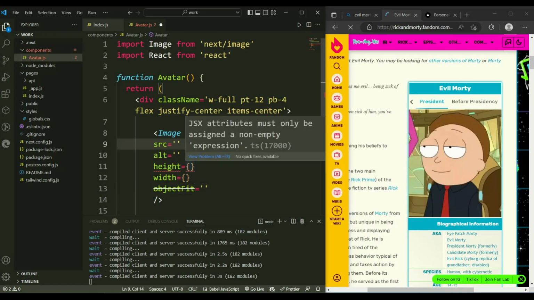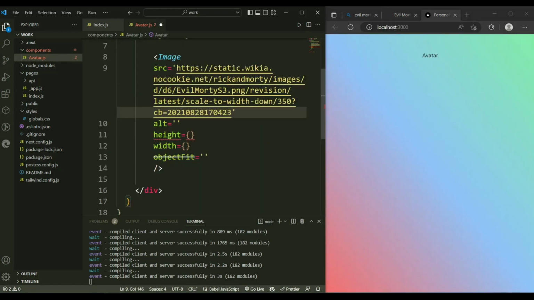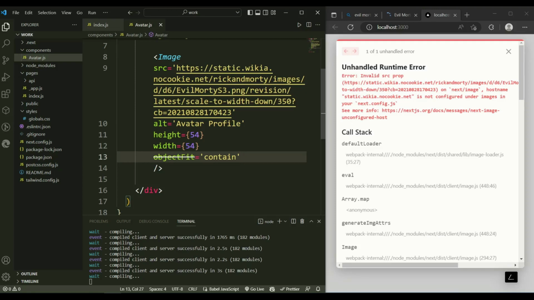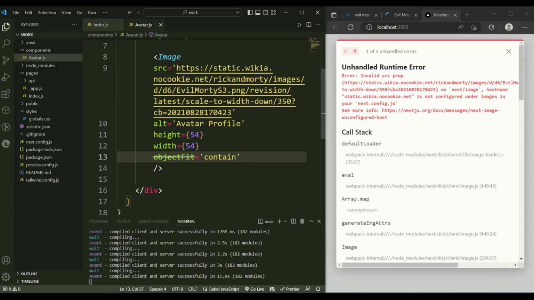And paste it inside the src. And now let's say alt equals avatar profile, height equal 54, width equal 54, and object fit equals contain, and save it. Here we have an invalid src prop error.